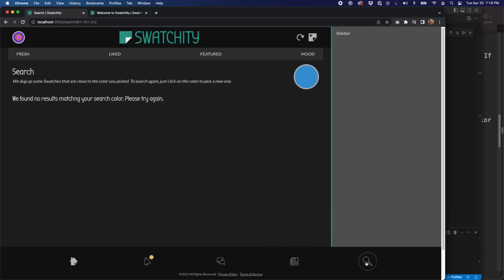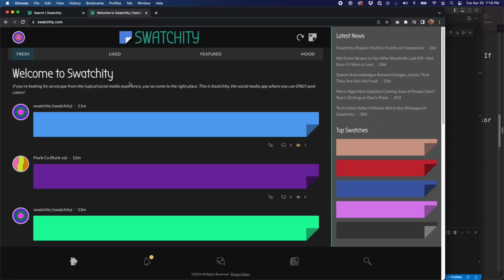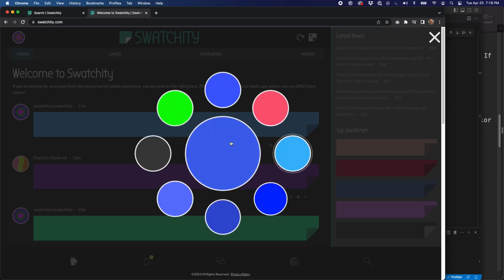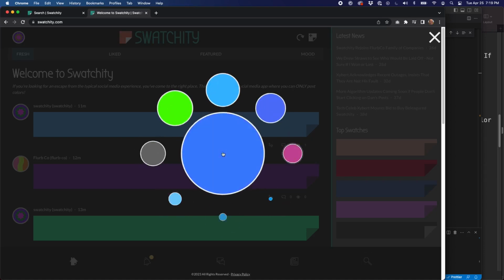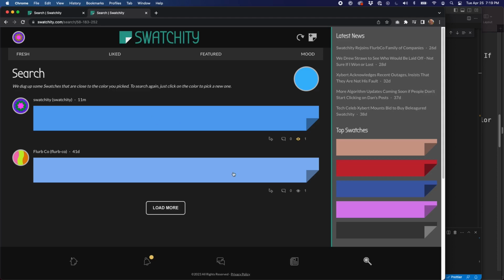So we also have the search feature here. I'm going to demo this in production because I think it works a little better in production. So we'll click on search, and we're going to look for this light blue color, because I know I have at least a couple of those.